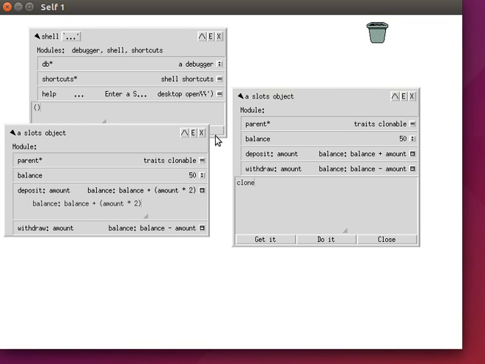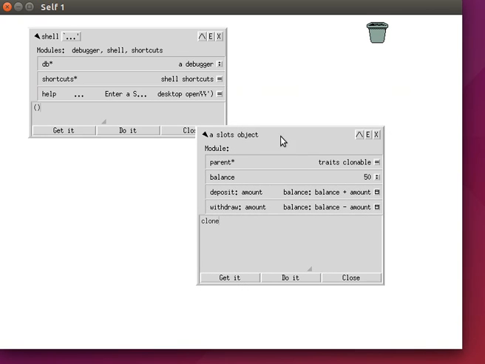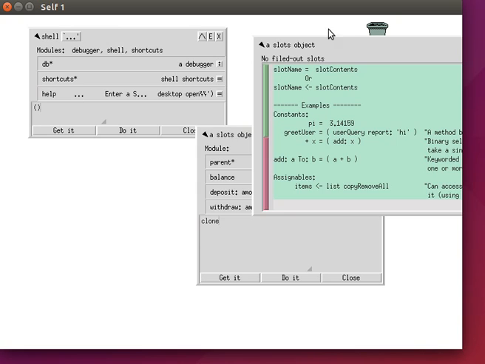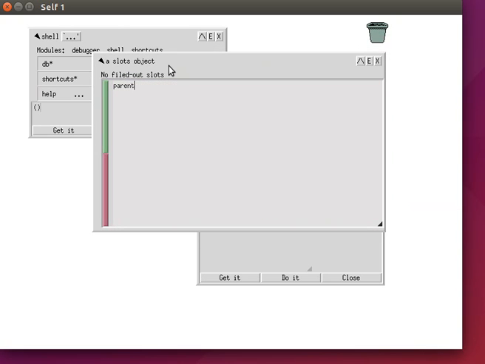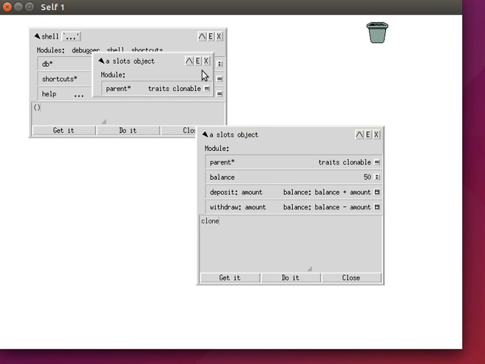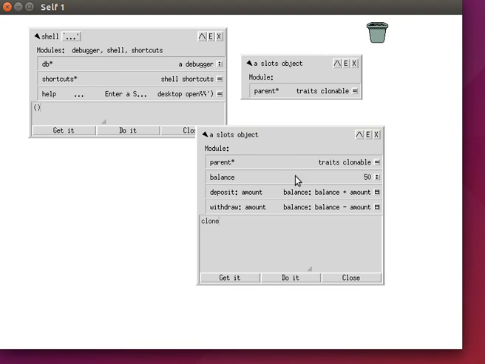And the way to do that is to create a trait specific for the bank account object. So that's what I'm going to do. I'm going to create a new object. This is going to be our trait object for our bank account, and I'm going to create this one here. It will have the parent slot set to traits clonable, and it's going to have the deposit and withdrawal methods in it.